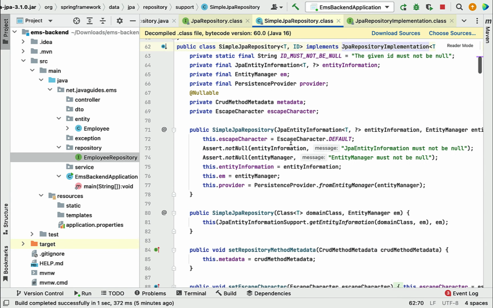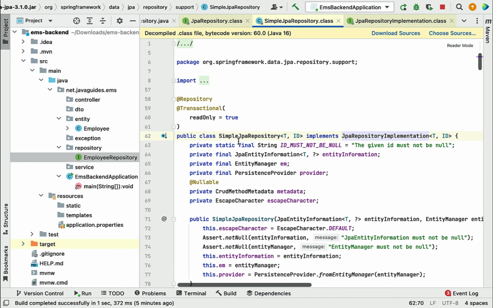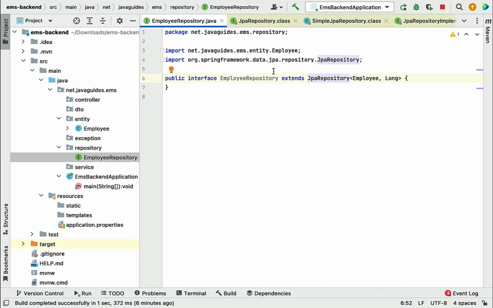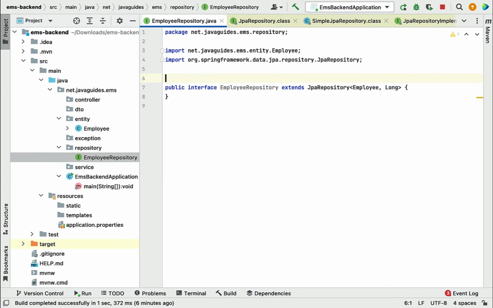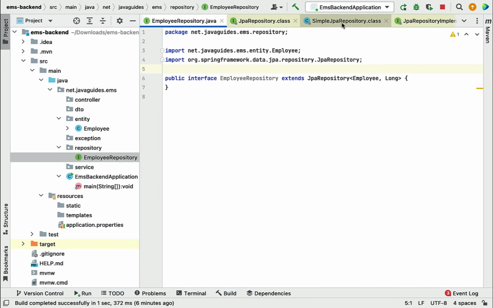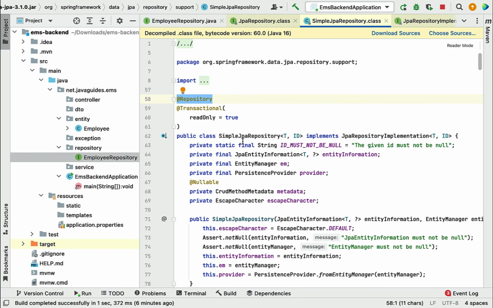If you notice here, the SimpleJpaRepository class is already annotated with the @Repository annotation, so we don't have to annotate our repository interface with @Repository. For example, in the employee repository, we don't have to annotate this interface with @Repository, because the implementation class, SimpleJpaRepository, is already annotated with it.